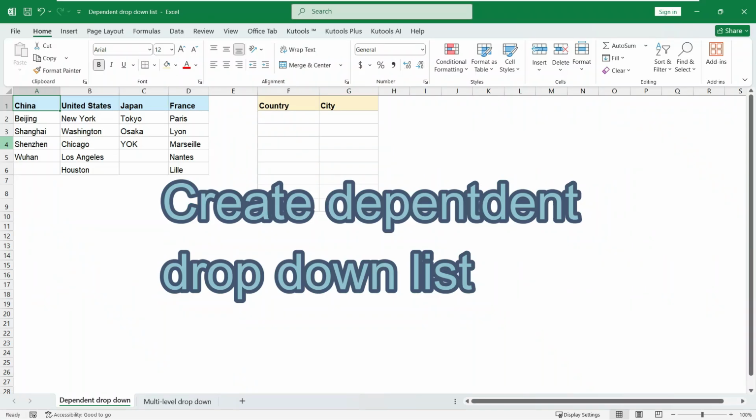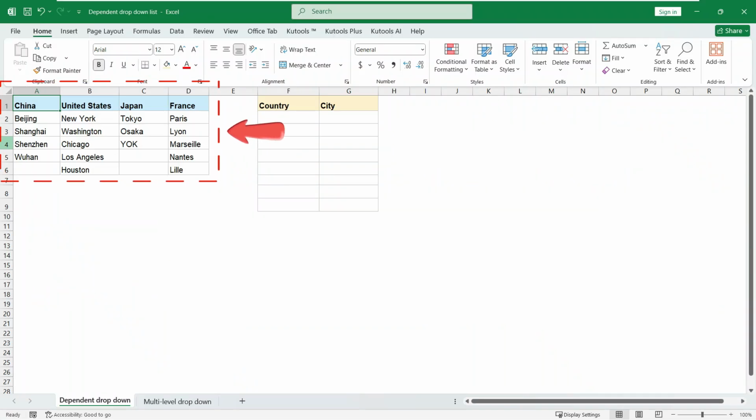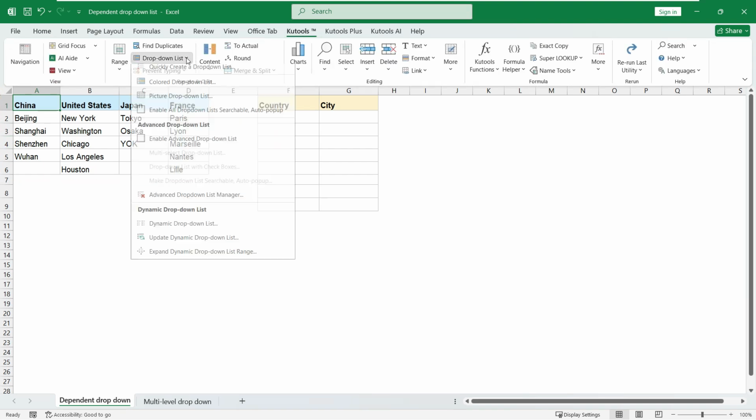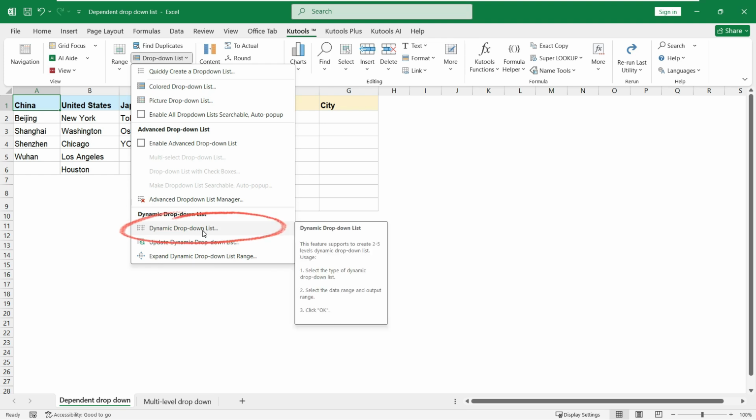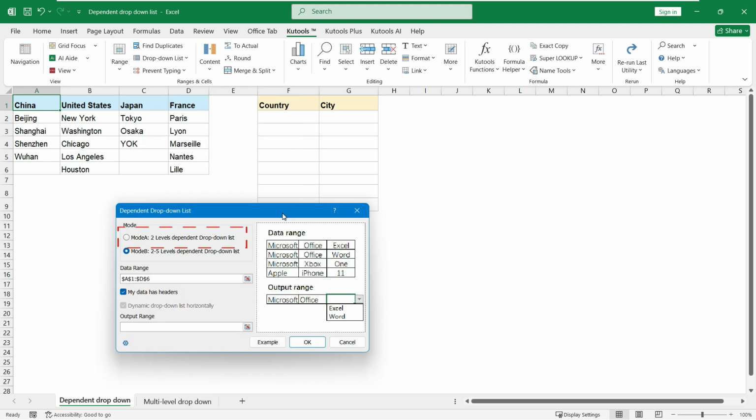Quickly create dependent drop-down list. First prepare your original data like this. Then, click Kutools tab. Drop-down list. Dynamic drop-down list. In the dialog box, select 2 levels dependent drop-down list option.